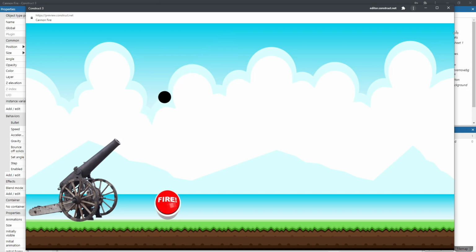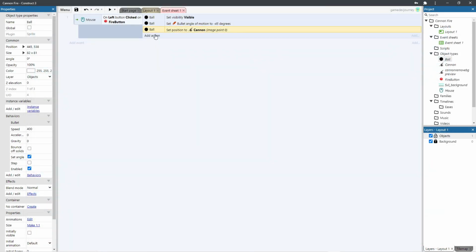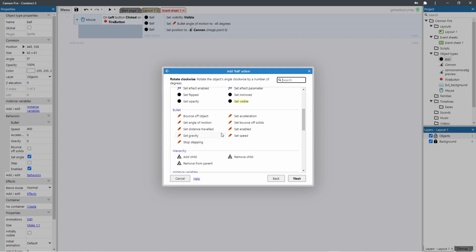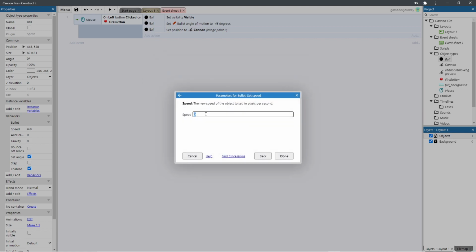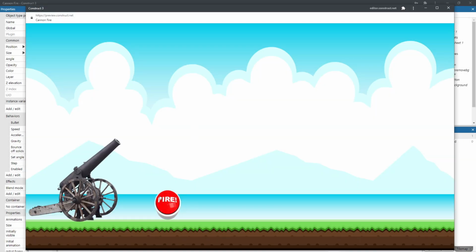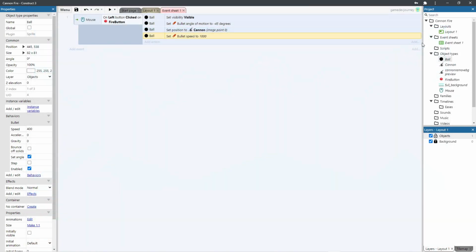We can increase the speed, of course, because it does look like it's firing pretty slowly. So we can always add an action to the ball where we change the bullet behavior's speed. Let's make it something like 1,000. Well, that'll be too fast actually, but let's just see what it looks like. Oh, not too bad. And there we go. Okay, let's head over to GameMaker Studio 2 and see how it copes with all of this.